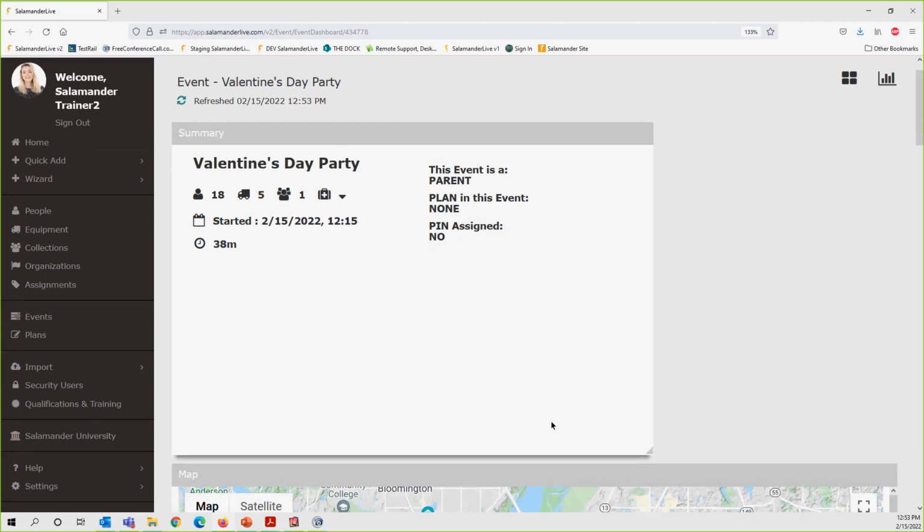If you've been working with Salamander Live, you may have noticed we updated the summary. This was released on January 20th. We added some additional information to the summary to let you know which event is the parent or the child, whether this event includes a plan, and whether this event is also assigned a PIN.